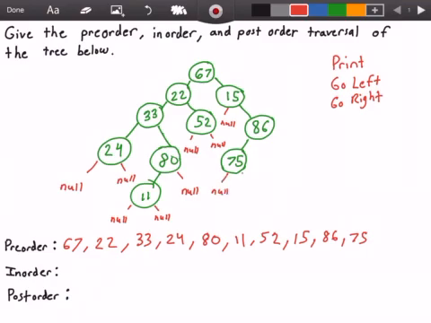So now we're going to go as far right as we can on 75. It's null. So we're going to go back up to 86 and go as far right as possible on 86. It's null. So now we're done with 86 as well. And we're done with 15. And we are done with 67. All right. So now we have printed out the values in the tree in pre-order, or using Preorder Traversal. Okay. So next, let's do the in-order traversal.